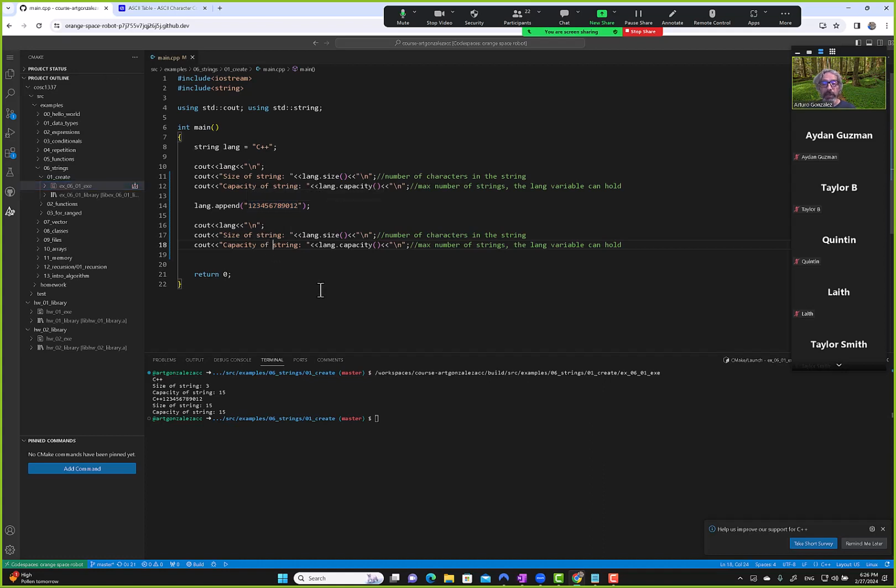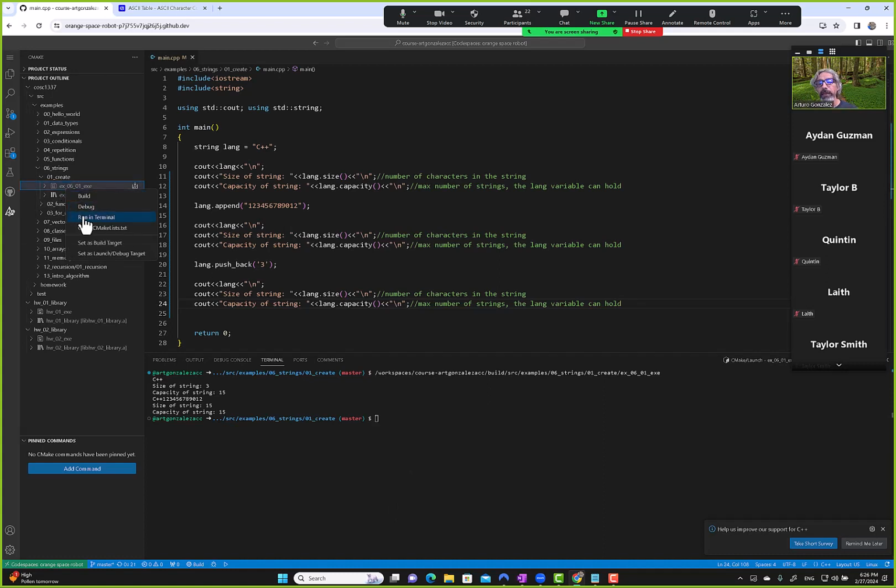You can also use the keyword pushback. So you can say lang.pushback. Again, someone wrote code to make this happen, right? Pushback, and I'll say 3. And then we will have that output. We want the value of the string, the size of the string, and we want to explore the capacity. What happened, right? So let's go and run this piece. So let's run it, run in terminal.